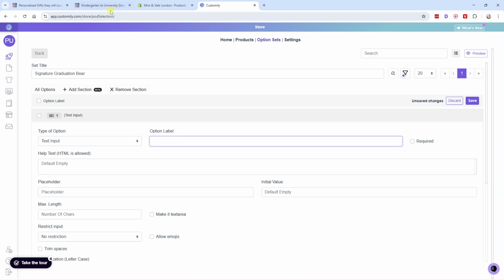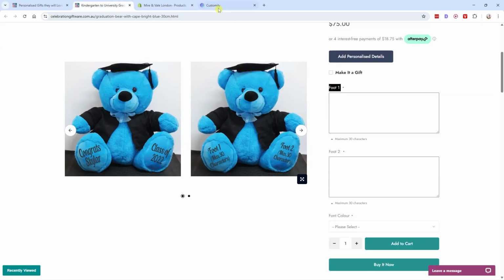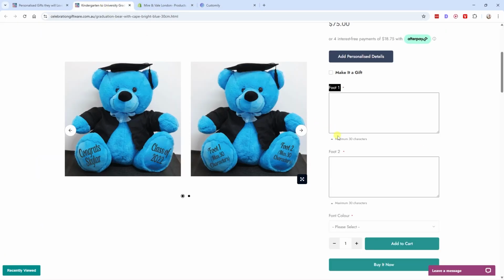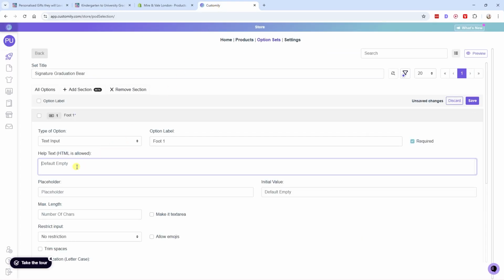For option label, it is this part here, so food 1. That is what I will add, food 1. Next, make sure it is required to enter a text in this input field. Then there is the help text. If we go back to the example product, you can see the maximum 30 characters. That is the help text. If we go back to Customily, you can add something similar, so maximum 29 characters.